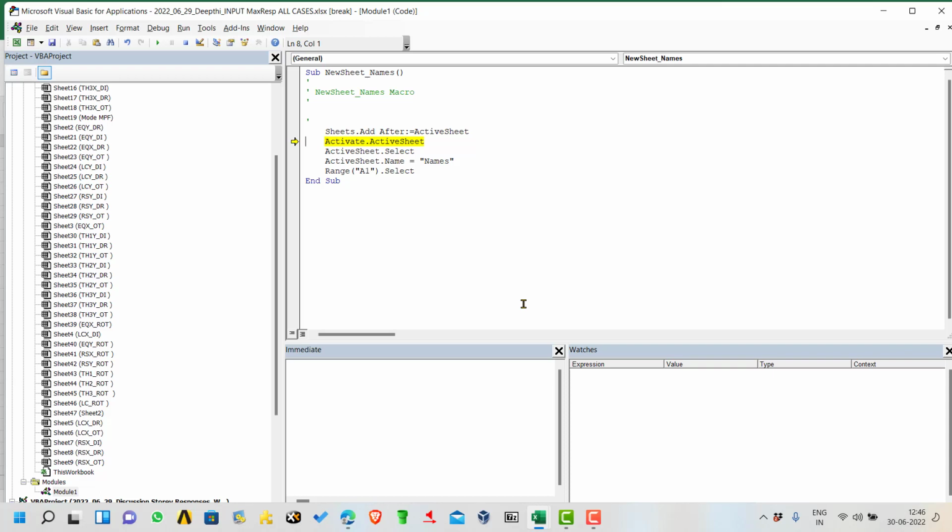It says that Activate ActiveSheet is not available. So what I'm going to do here is delete this, because I think this is unrecognized, or ActiveSheet Activate is a problem. So let's look into just these data.